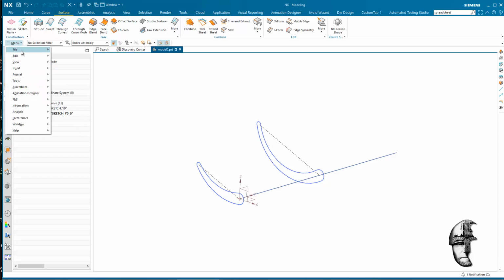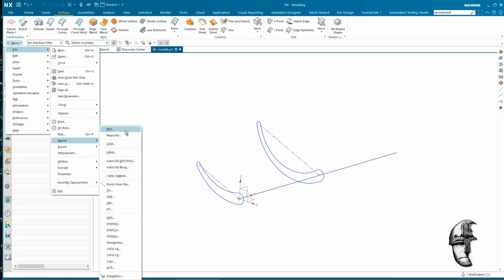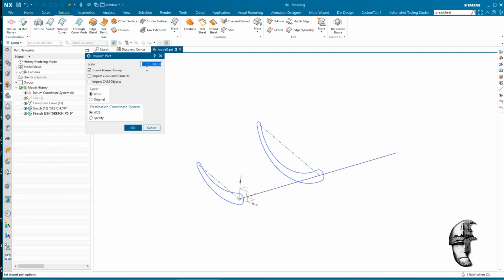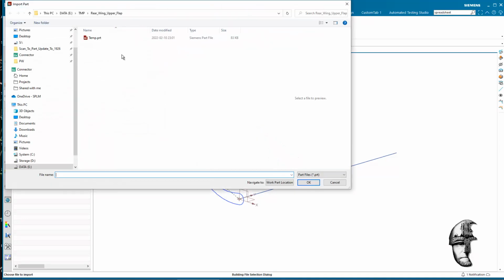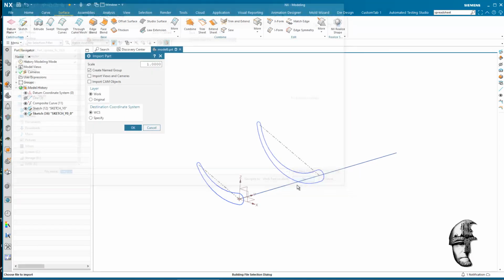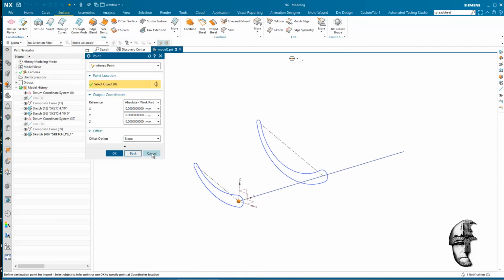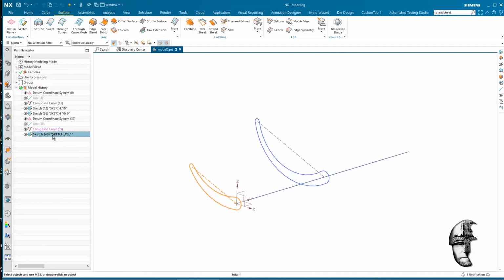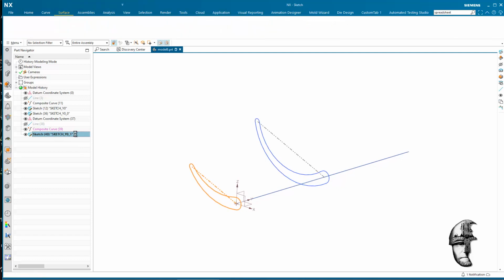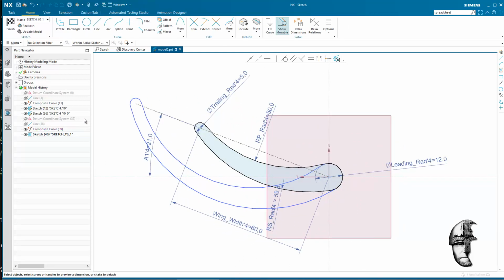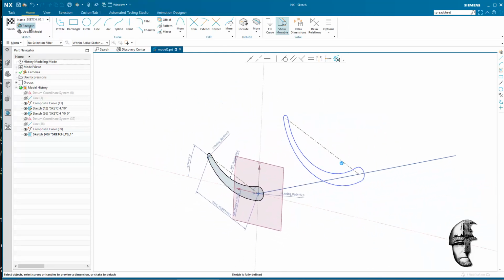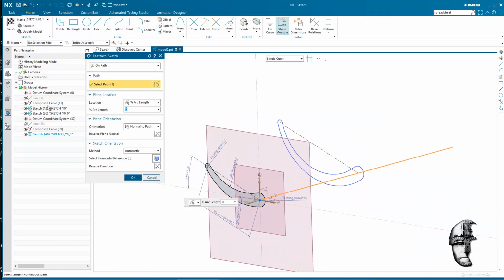I will do File, Import, Part. I will reuse the same sketch I had. I'm going to use the temp, say OK, and just drop it in there. So that would be the sketch. I will edit it. I will reattach it to the composite curve up there.